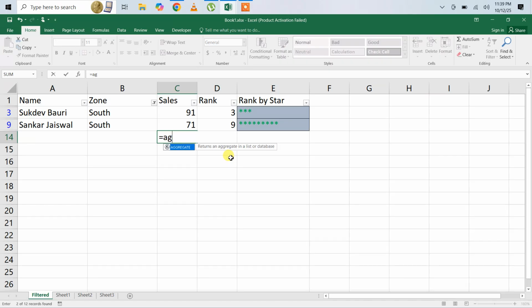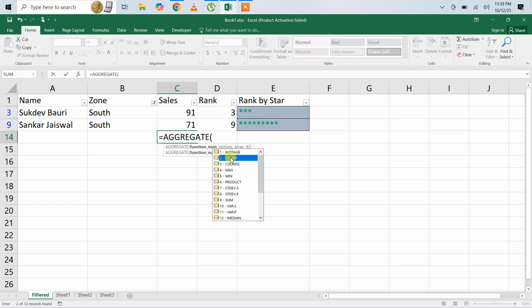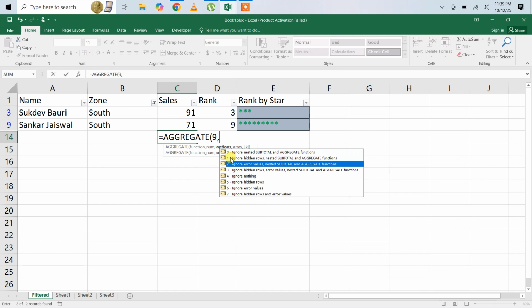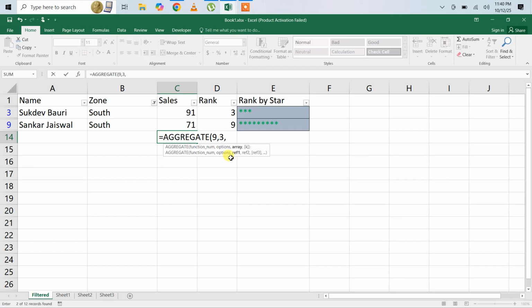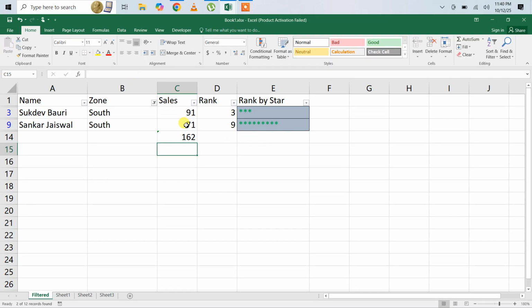So we'll again be using aggregate, and we are concerned about sum. You can use other options as well, like average, which is number 1. I am concerned about the sum operation, so I will use sum and then hit tab, comma, and I will use this particular 3, after scrolling with the cursor keys and selecting the option ignore hidden rows, error values, nested subtotal and aggregate function. I'll hit tab, then comma, then the summation would be over these two values. I'll click and drag these two values and then hit enter: 162.